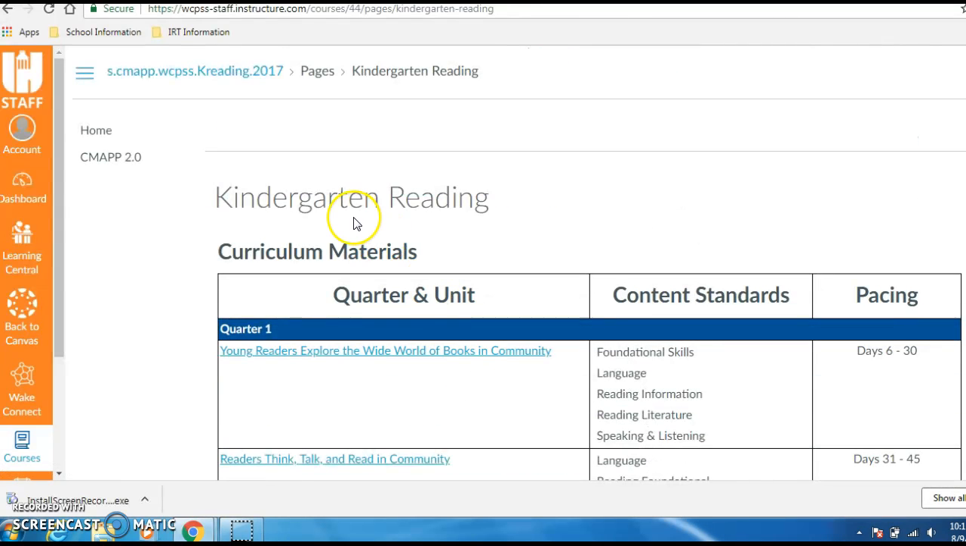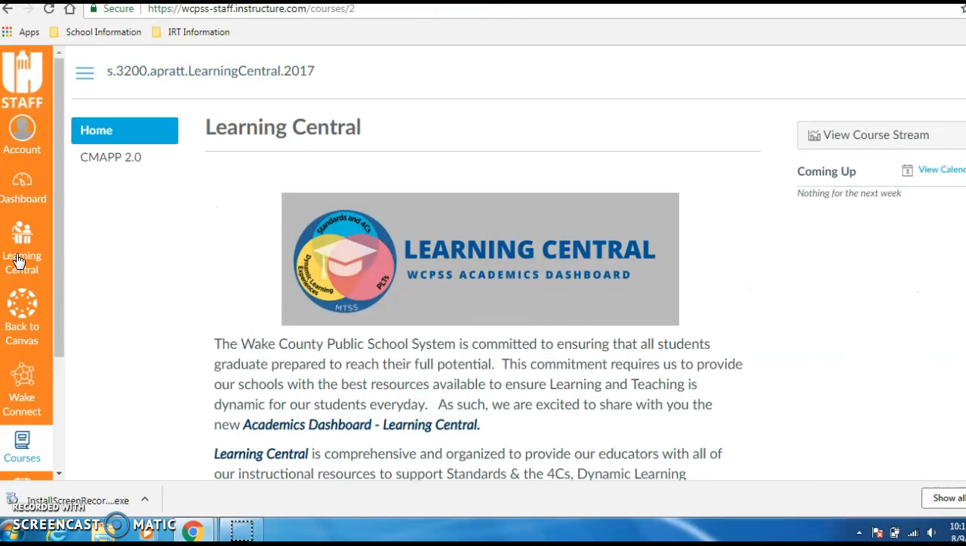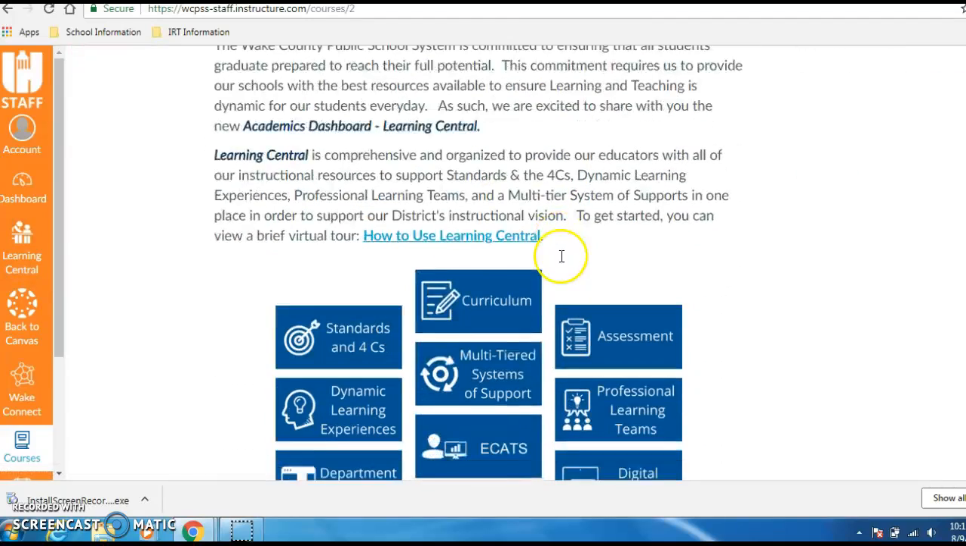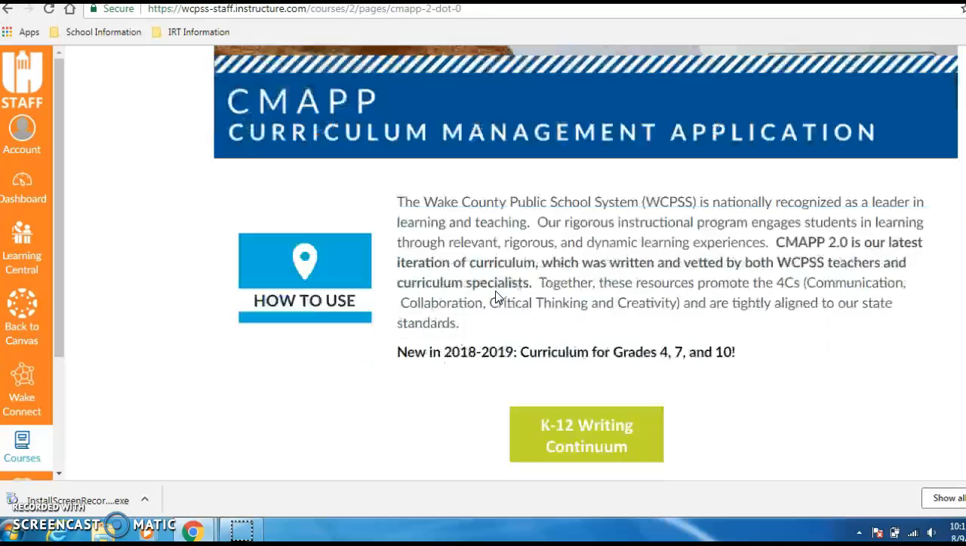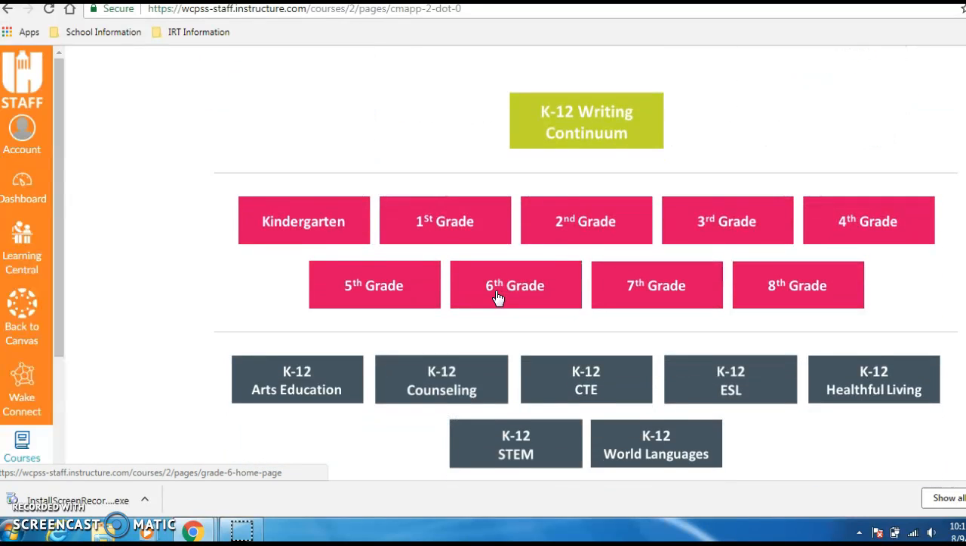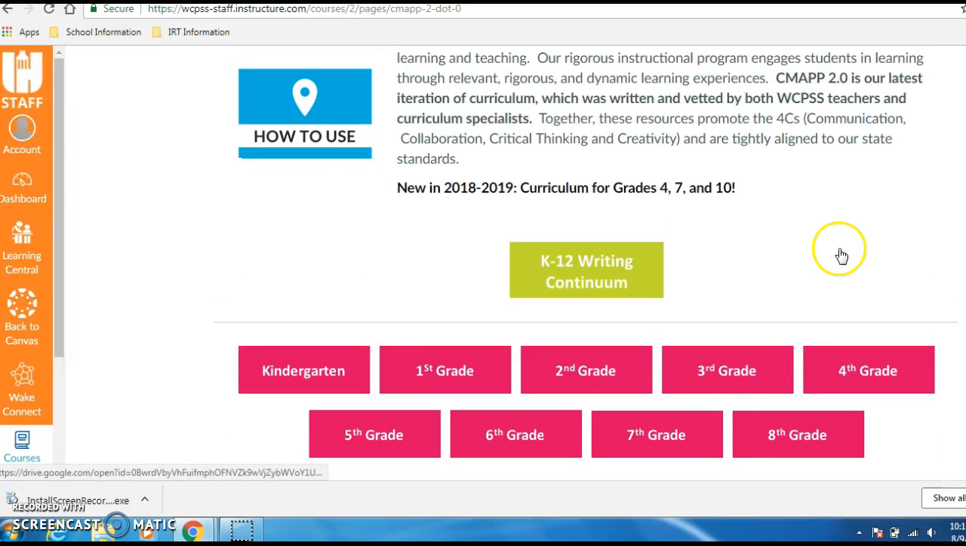So this is how you get to CMAPP 2.0. Just as a reference again, you go to Learning Central, you scroll down to Curriculum, and then you scroll and you find your grade level, which will host all of your standard scope and sequence and resource guides.